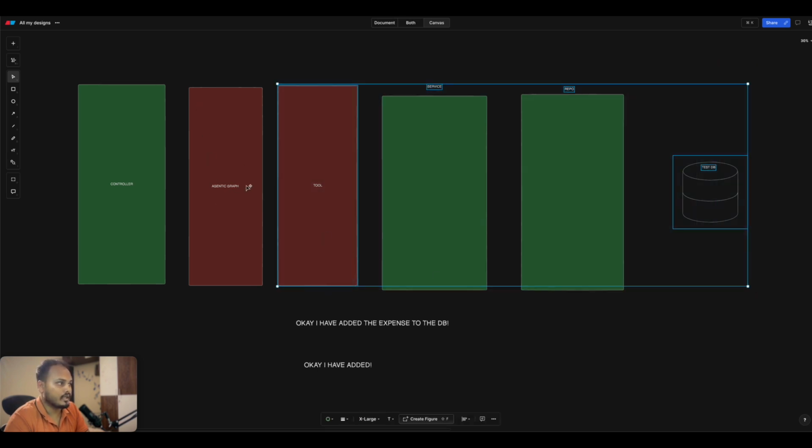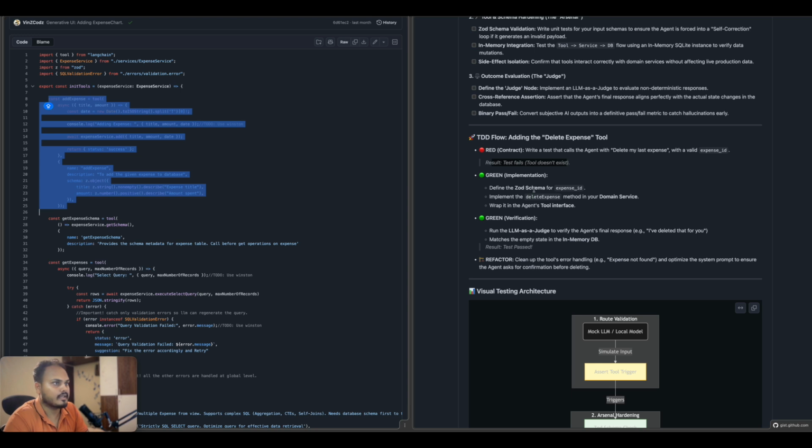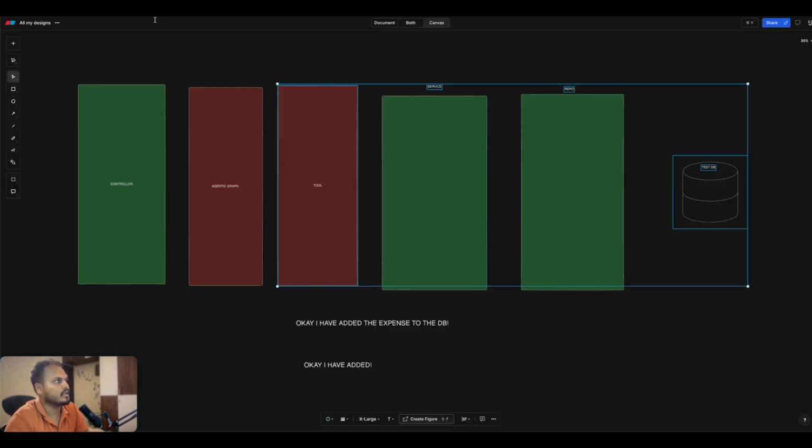Now for the agentic graph, all it has to do is get one more tool added, that is to delete. So that is the refactoring that I did. What did I do? I defined the Zod schema with a particular expense ID, because to delete it I need an expense ID. I will implement the delete expense method in my domain service if I haven't done that already, and wrap it in the agent's tool interface. So now that tool is given to my agent. That much is done.